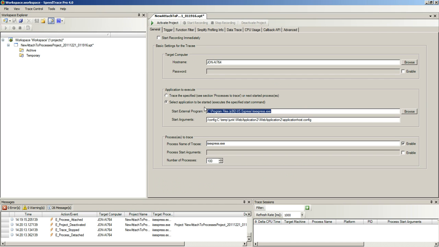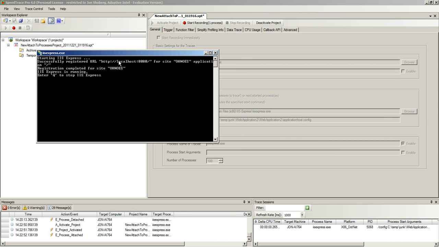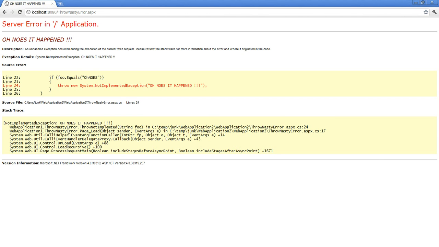I've got IIS Express hosting my web app that's been compiled in a release build, and then of course I have the host configuration that supports the app to get us up and running. So actually I'll do that right now. Let's activate the project. And what it's done is it's brought up IIS locally, and let's navigate to the site.